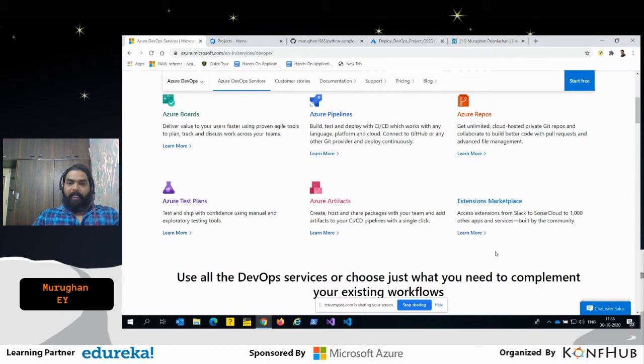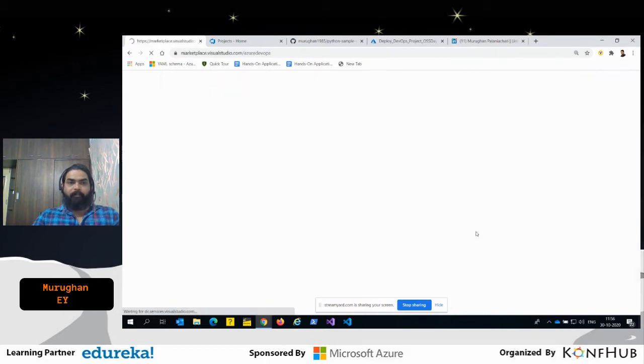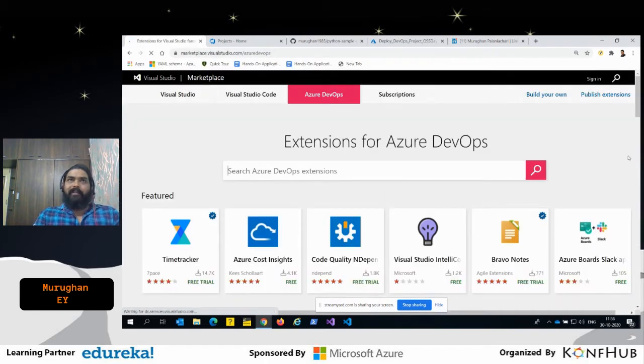And the extensions marketplace, let me show that. So one thing here is that using Azure DevOps, it's not only for Azure. Don't misunderstand the name Azure. Using Azure DevOps pipeline, you can deploy to any cloud or anywhere. So for example, these are the extensions. There's something like in Jenkins, you'll have plugins, which is similar to this.